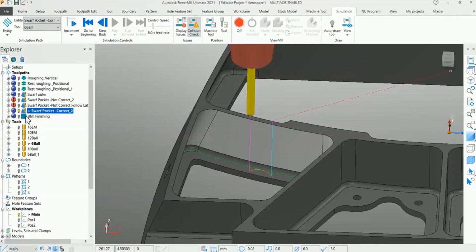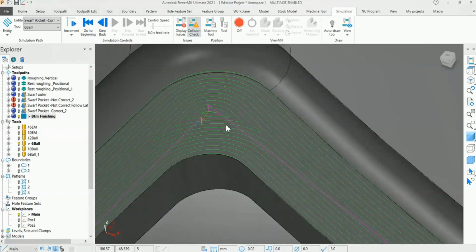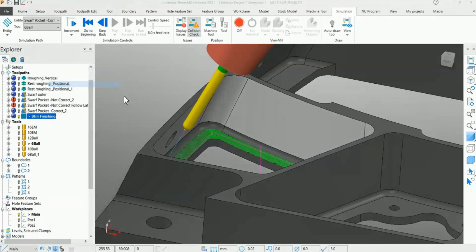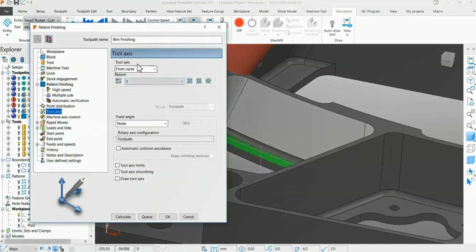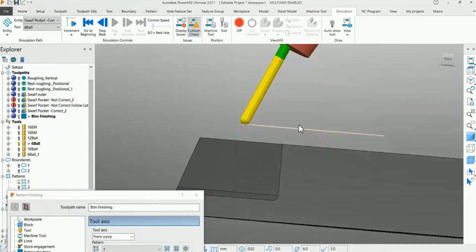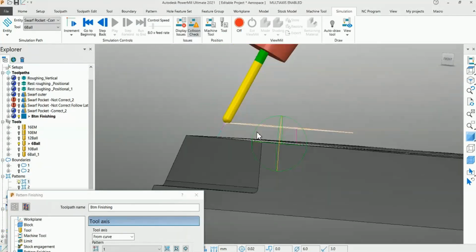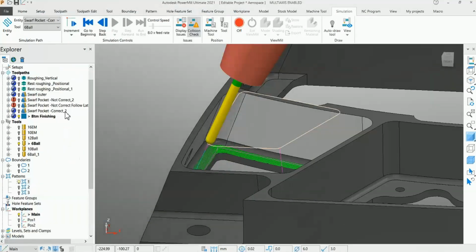Finally, we will move to the bottom region. Here I have used continuous 5-axis machining also. I used the tool axis setting from curve option to avoid the collision completely. You can find it under tool axis. I used from curve. I already pre-created it here, which is available at the top of the part, which is the contour of the top profile. Let us see the simulation of this one.